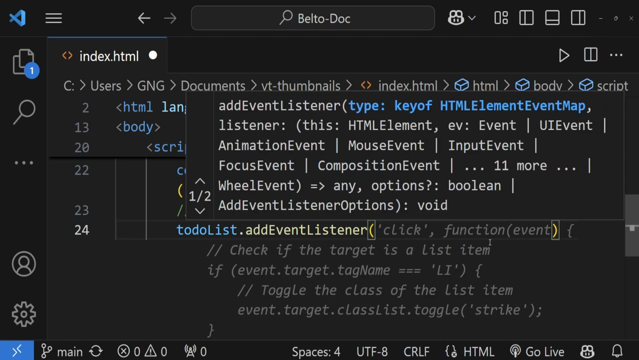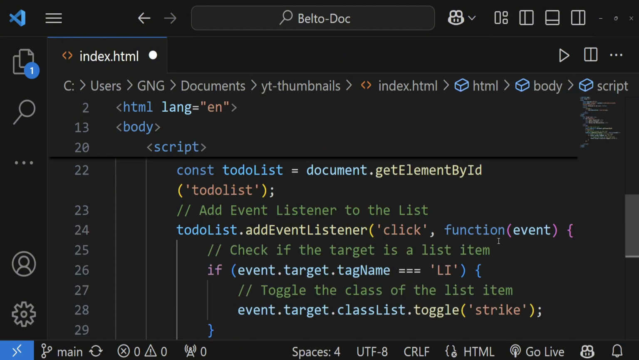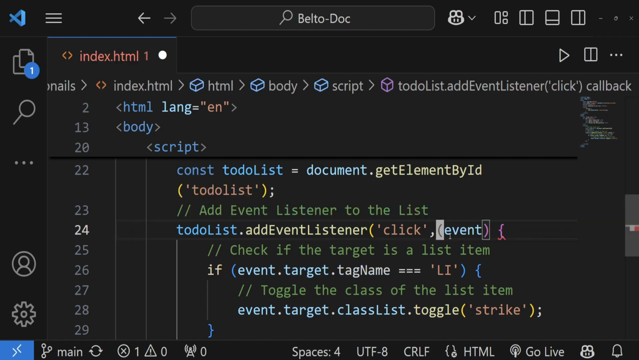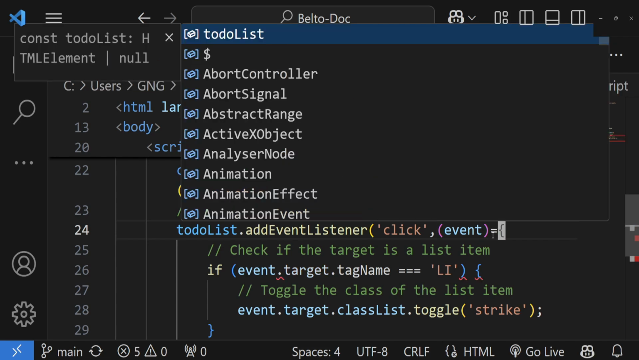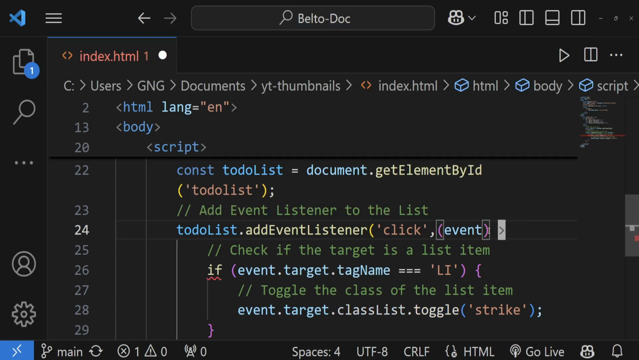I could open the bracket over here. I said click, and over here I didn't want to add a function. I wanted to add an event. So I added an event over here, and after adding the event, I could use the equal to and lesser than signs over here. This is going to help us a lot.